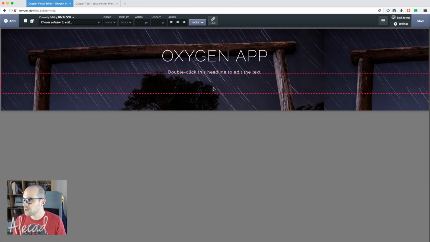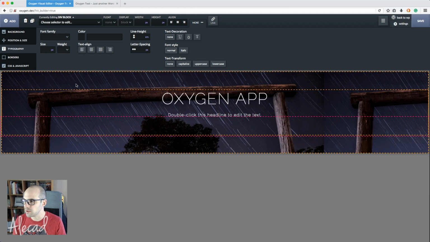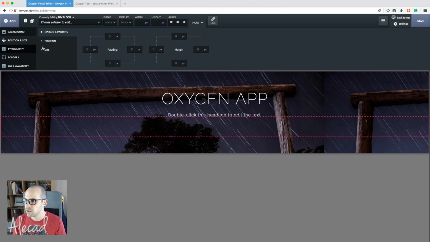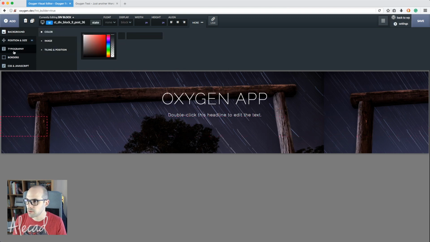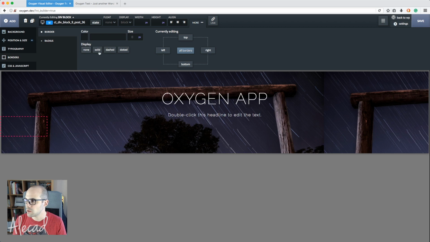Let's add a div block. Let's see how easy it is to create a divider. So I have a div block and it's a display block. Perfect. So if I want this to have a maximum size of 200 pixels, that's perfect. And then I want border top of white.